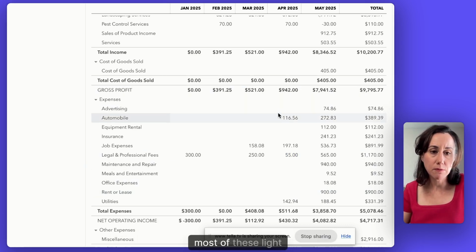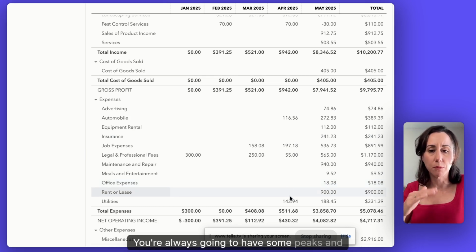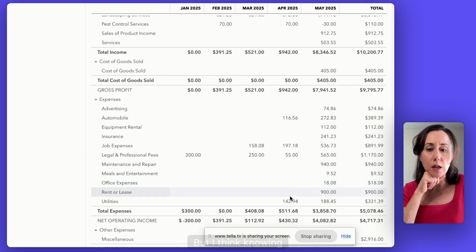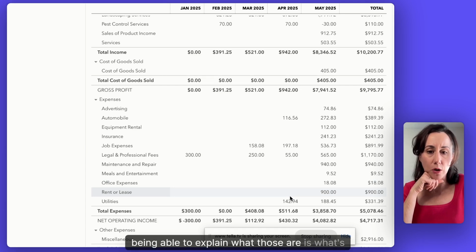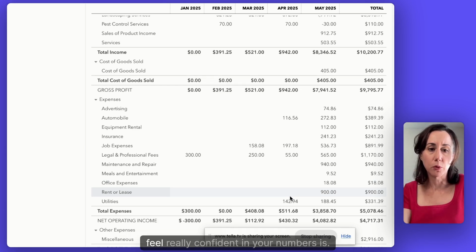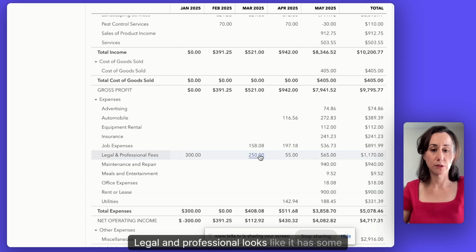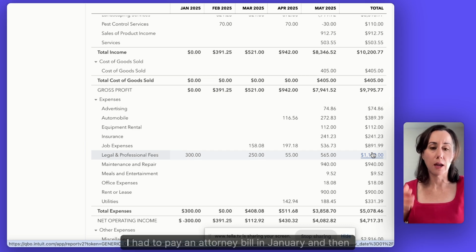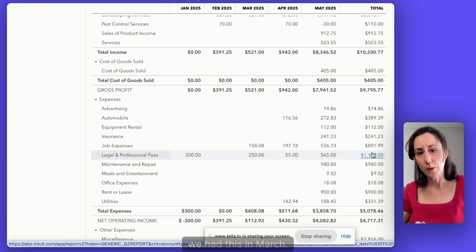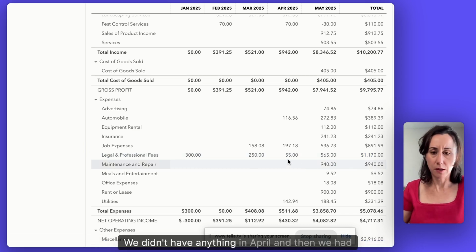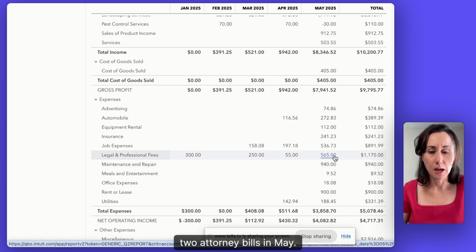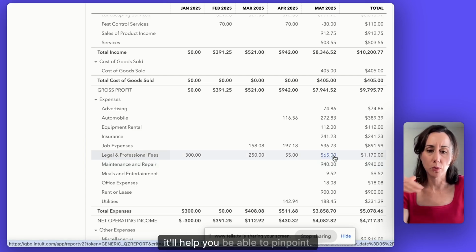You know, most of these line items should be consistent. You're always going to have some peaks and valleys, but I think being able to explain what those are is what's going to make a difference and help you really feel confident in your numbers. So, for example, legal and professional looks like it has some swings. That's okay, as long as you kind of have an idea. Think back, oh yeah, I had to pay an attorney bill in January, and then we had this in March. We didn't have anything in April, and then we had 2 attorney bills in May. If you can do the breakdown, it'll help you be able to pinpoint, okay, that's what that was for.